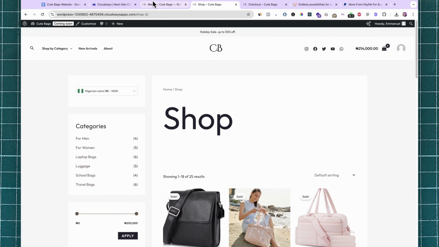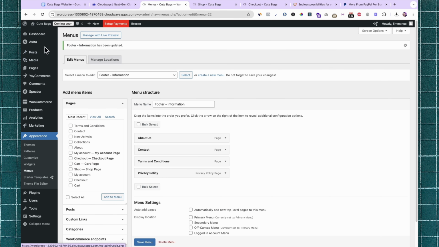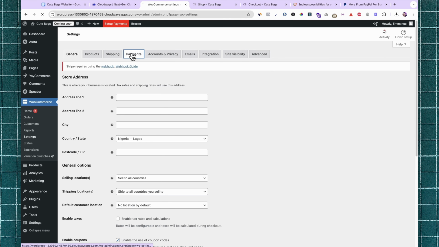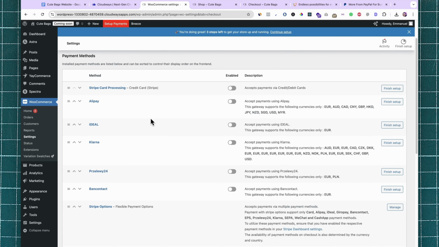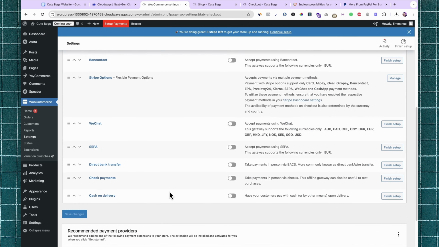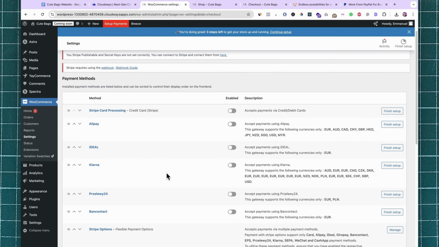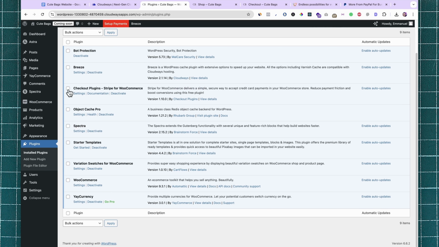To do that, let's come over to our WordPress dashboard and then come over to WooCommerce settings. If you come to payments, you notice that there are a lot of payment methods showing up here, but we are not going to use any of these. So what I need to do is to uninstall the Stripe plugin that came with the template. So come over to plugins, and then here it is, checkout plugins, Stripe for WooCommerce.